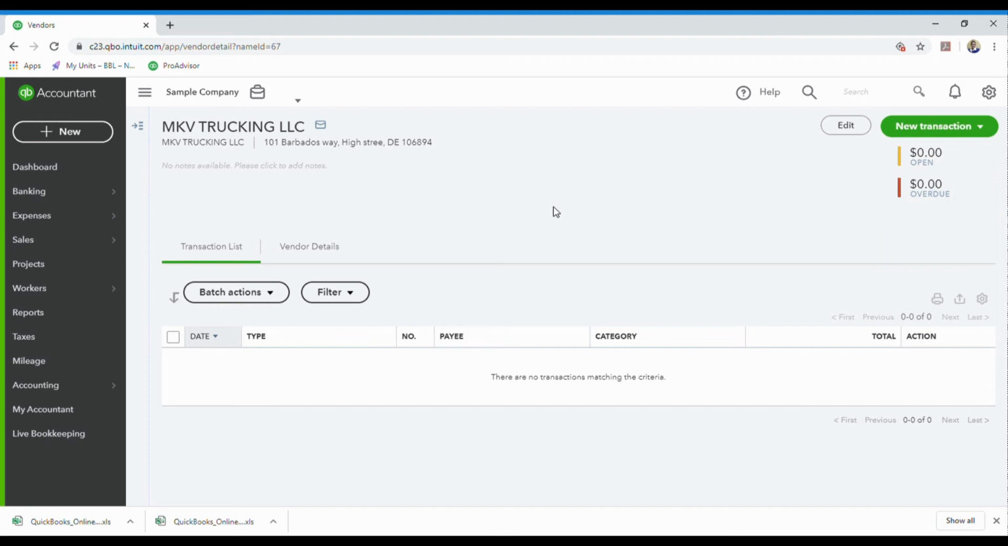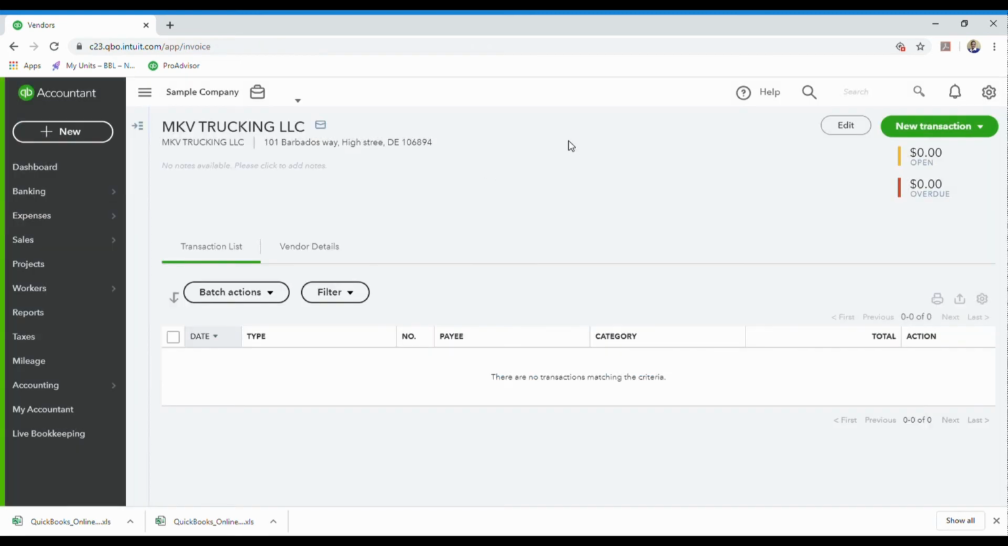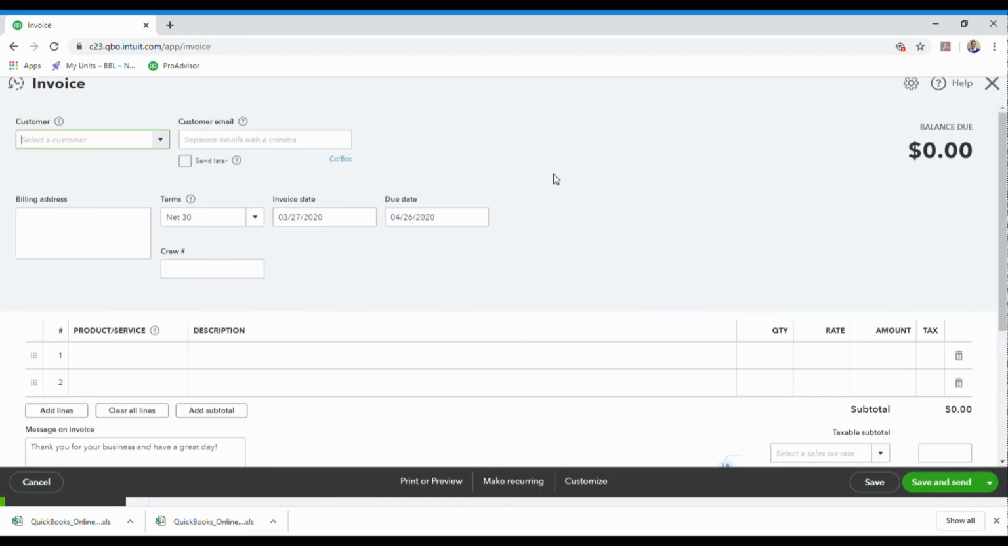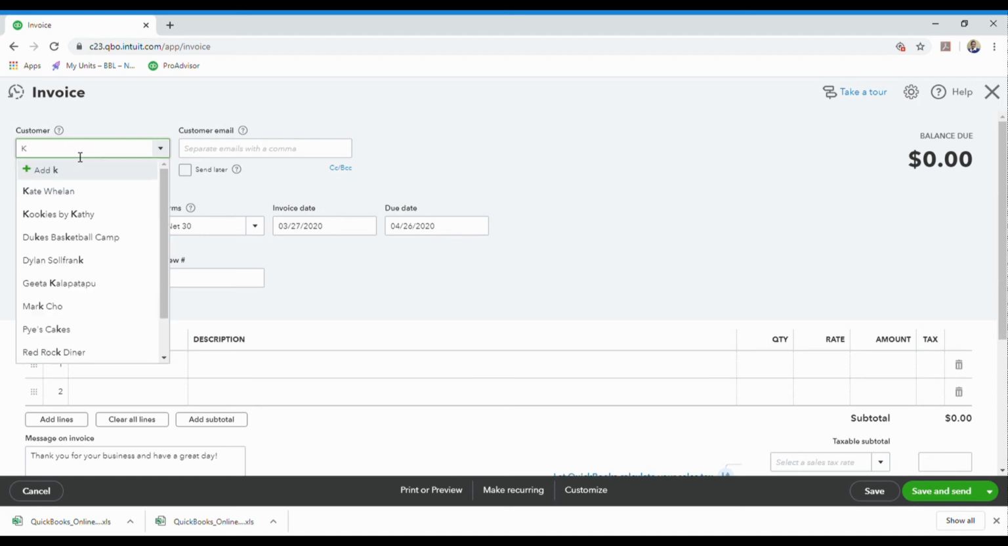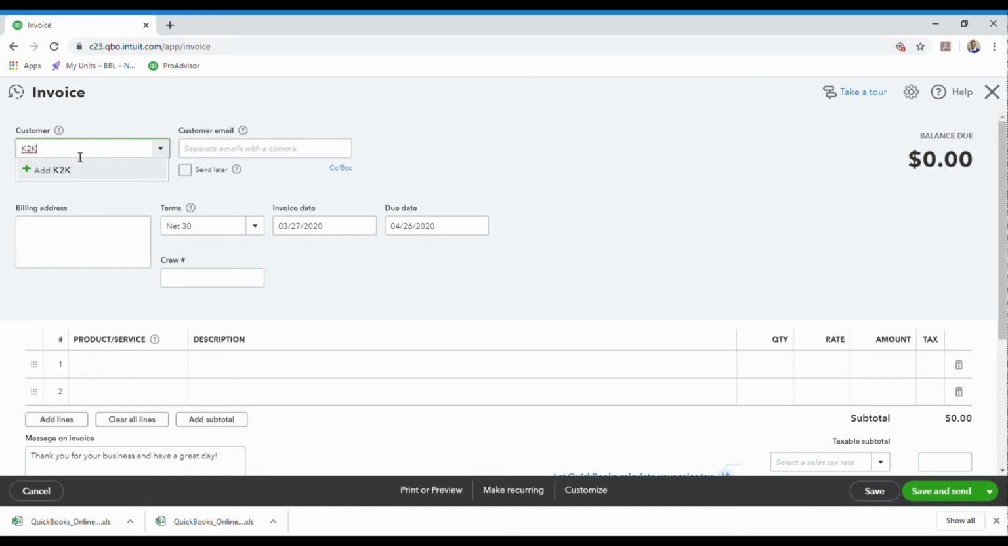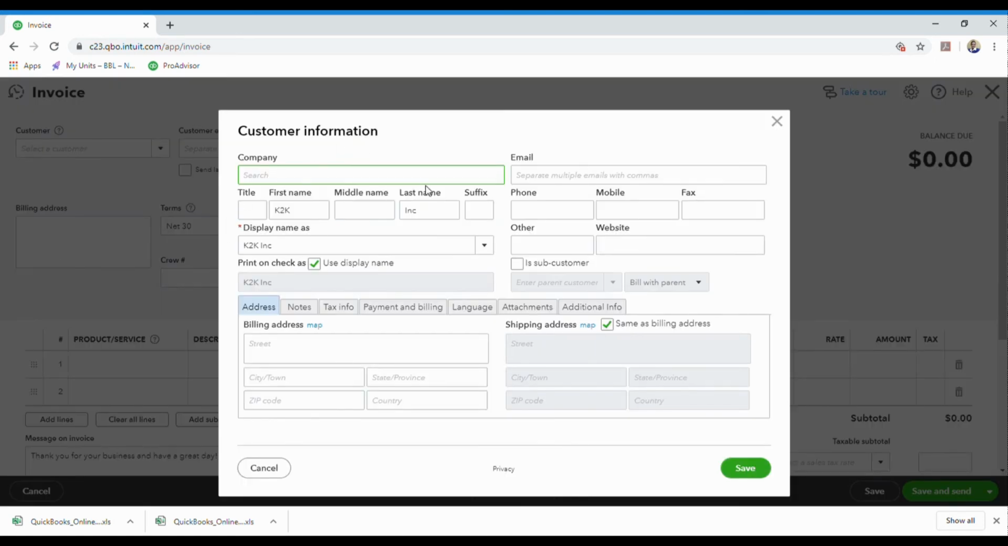The other way that you can create a vendor, I will show you. I will go up here and I will just choose Invoice, and once it comes up, perfect. So you want to create an invoice in here, and we are going to call this company K2K Inc. And you can add it here. And if I have additional details, I click details and I come in here and I fill it out.